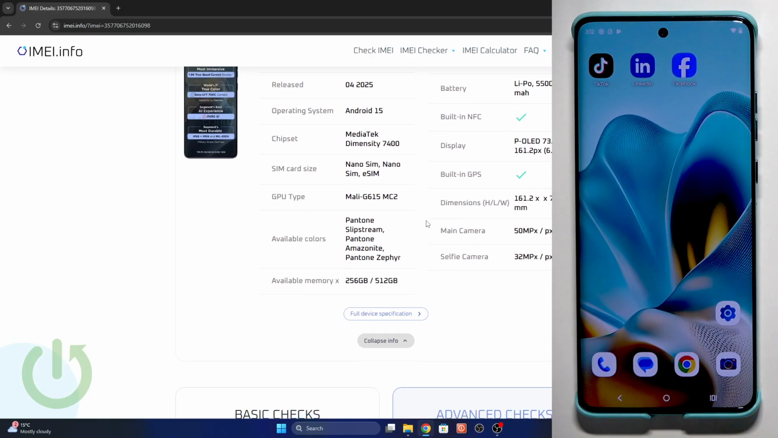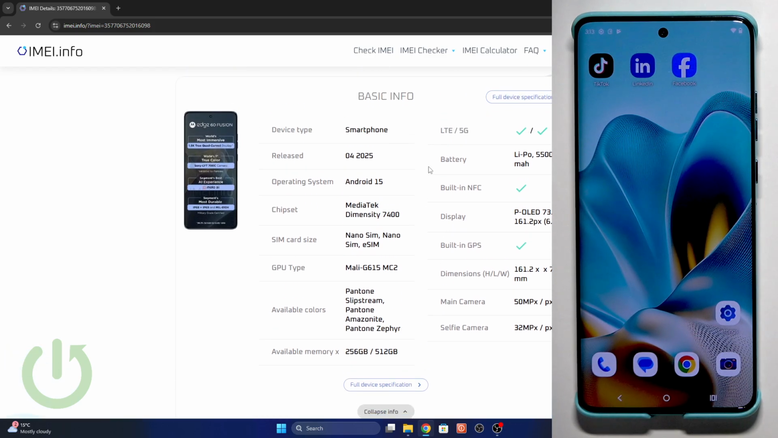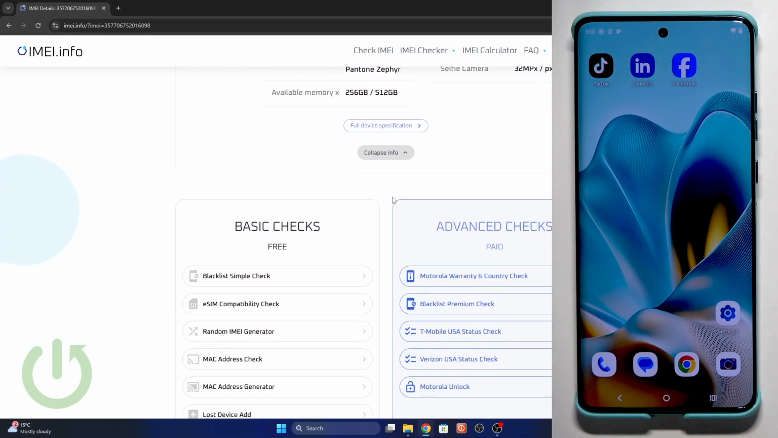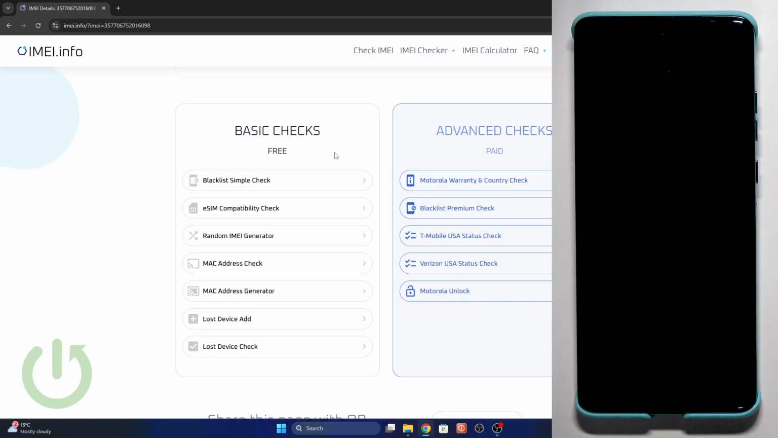Also, if you click on expand info, you will see more information about those phones. And if you are interested in the full device specification, click on this white button right in here, or right in here. Alright, as you scroll down, on the left side we have the basic checks, and on the right side the advanced checks. So the basic checks are free, and the advanced checks are for money.